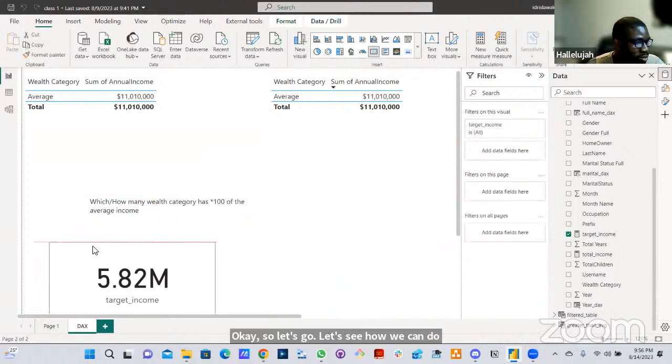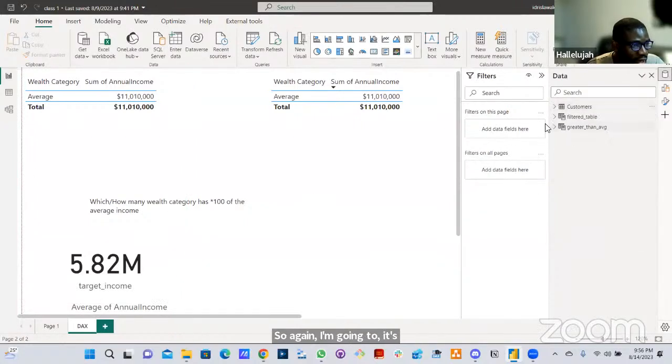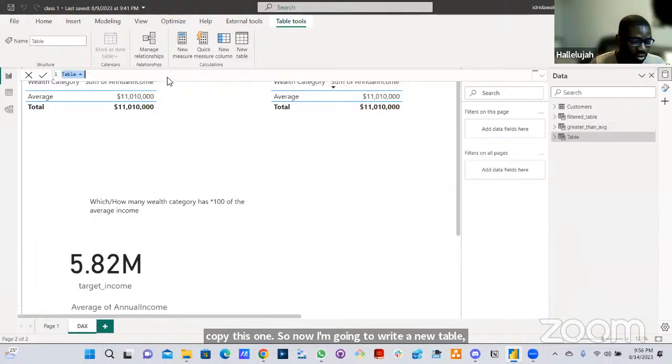So we bring this one here. Again, it's just compiling all the formulas together. I will start with this greater than, let me copy it. Now I'm going to write an entirely new table, and I'll call it final table. So you can just say final filtered, so you differentiate it.